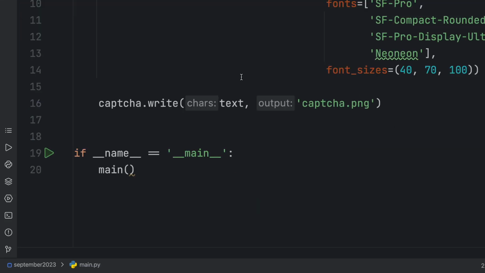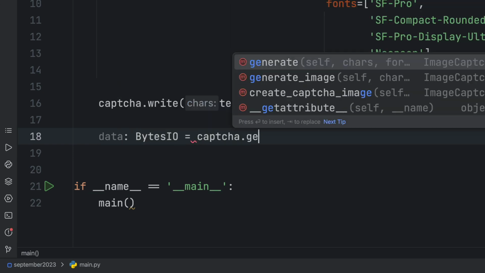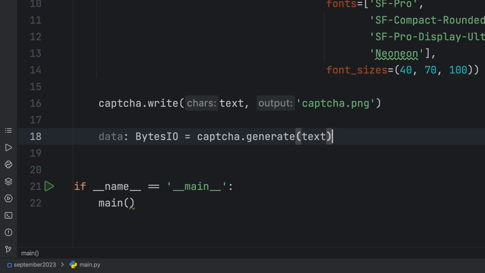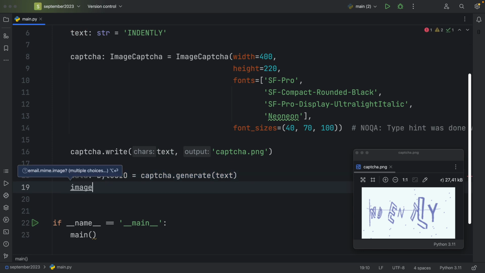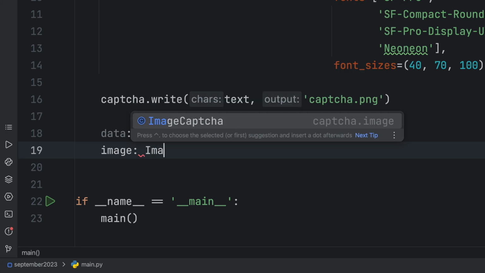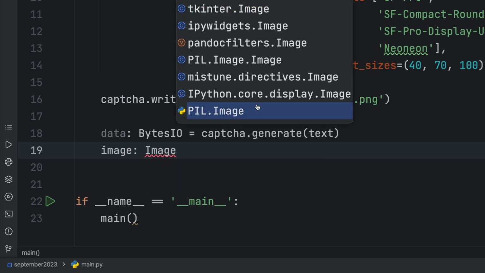For example, right here, we just wrote it as a PNG, but we can also grab the data from this captcha. So we can say data of type BytesIO is equal to the captcha.generate, and we're going to pass in the text once again. And this will generate the same captcha in the form of BytesIO. And we can actually try to open it by creating an image variable, which is going to be of type Image. And that actually comes from the Pillow library. So we need to import this name from Pillow. I believe it is this one here.